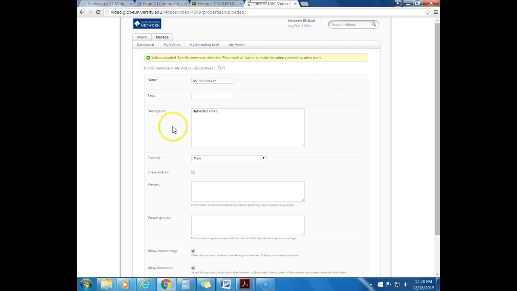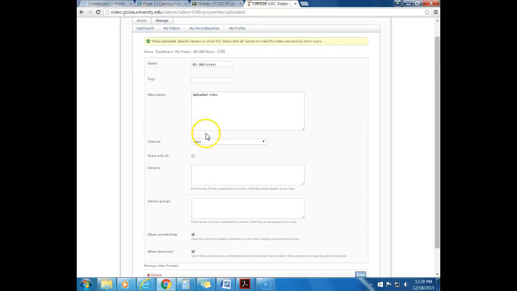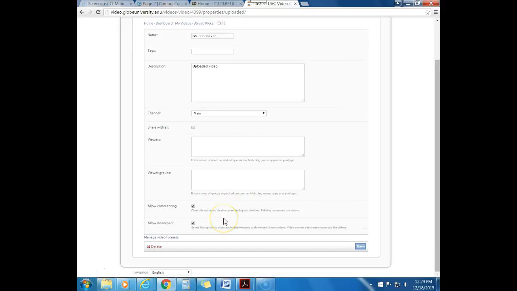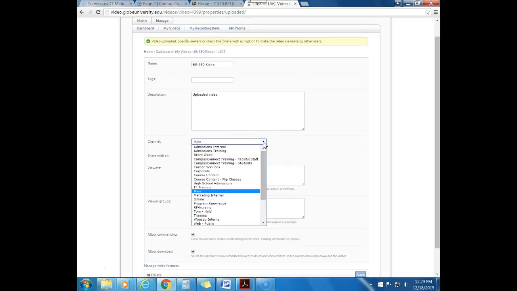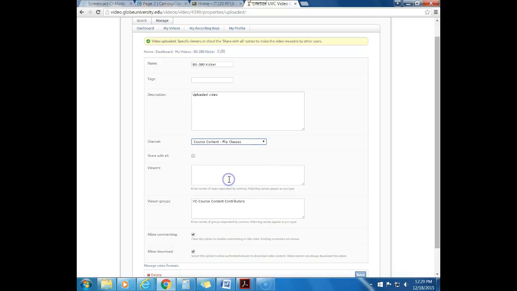It'll put in the name and a whole bunch of other windows. You don't really have to fill in any of them. None of them are required, and the default settings at the bottom are correct. All you really need to think about is what channel you want to put it on the video server. Truth is, it really doesn't matter. I like to put mine under Flipped Classroom just because I put in Flipped Classroom videos, but it doesn't really matter what channel it's on.